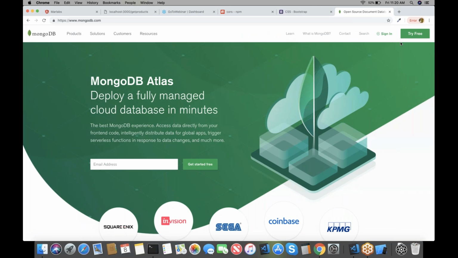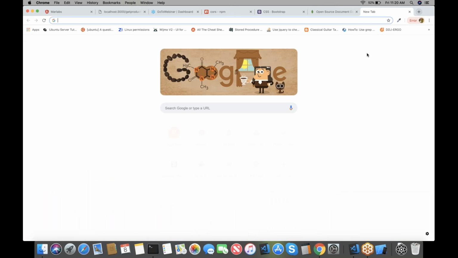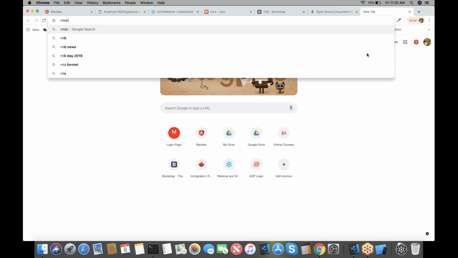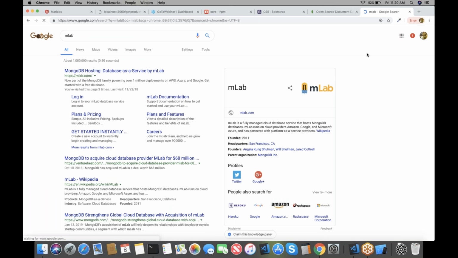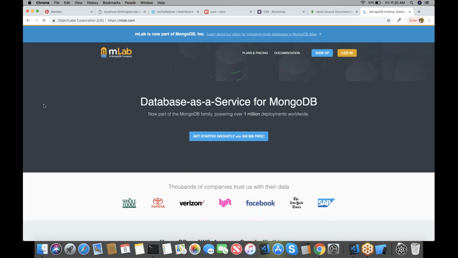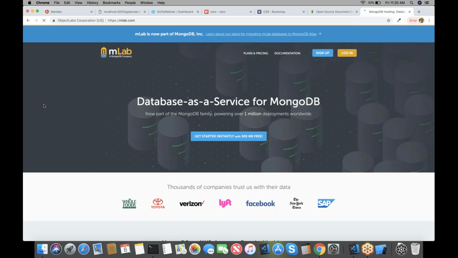And if you really don't want to install it, one more alternative that you have is you can go to MLab. That's a cloud solution for MongoDB. I don't think you have to give your credit card details. It's free. You'll get around 500 MB of free space, which is more than enough for you to create a project and try most of the things. I believe 500 MB or 1 GB you'll get.